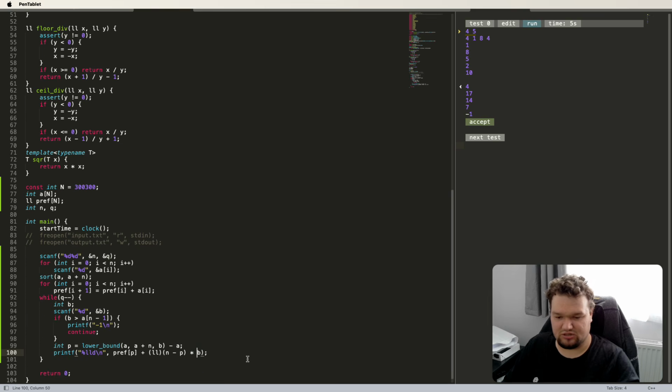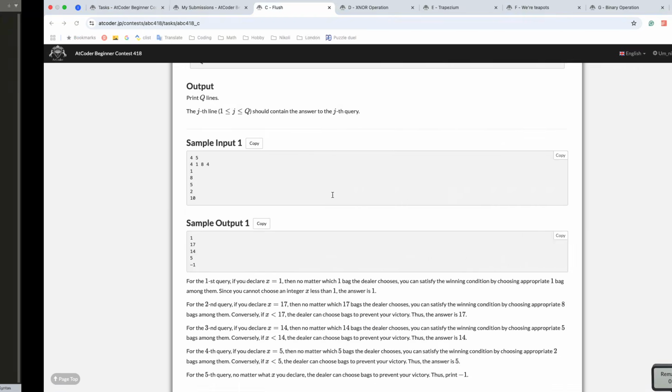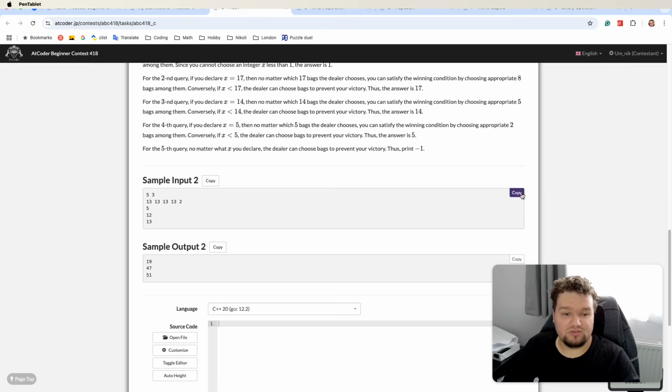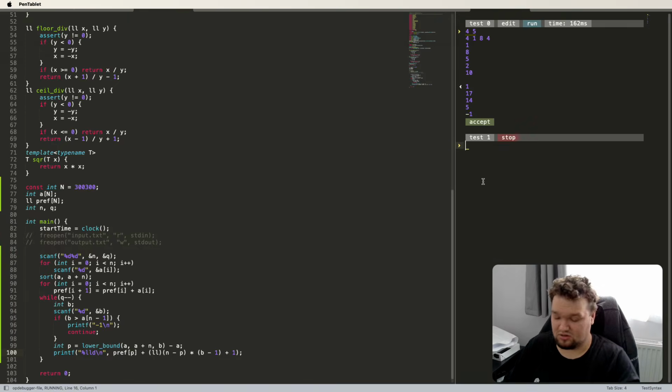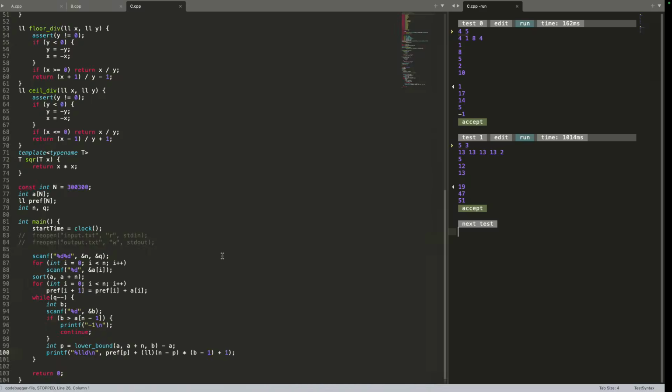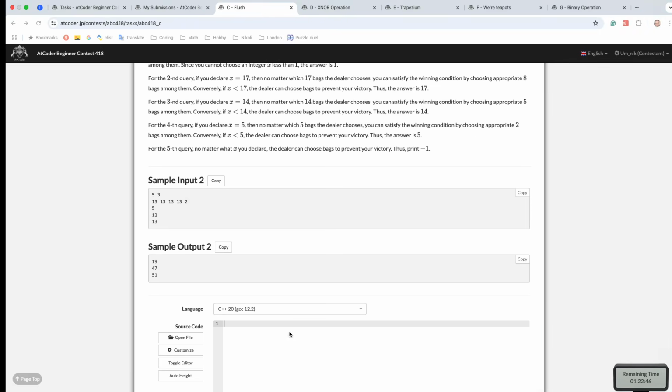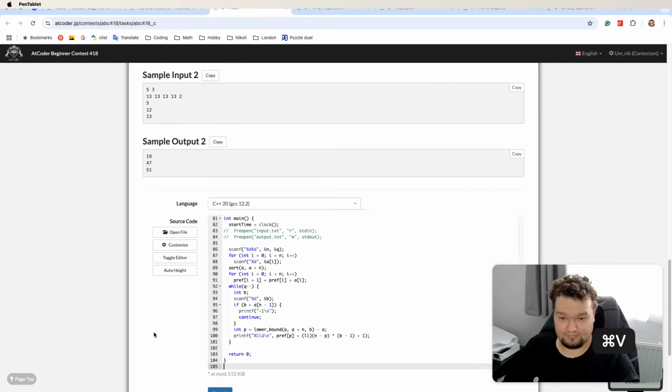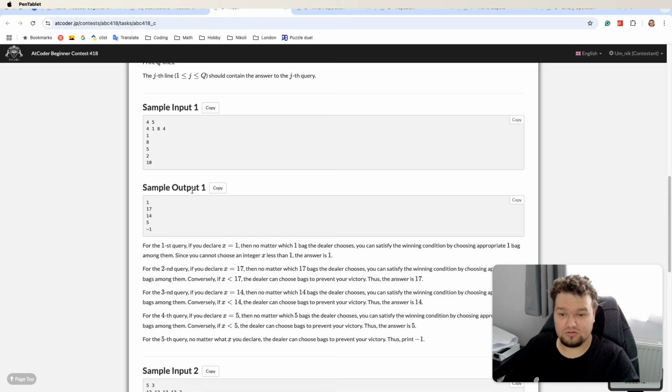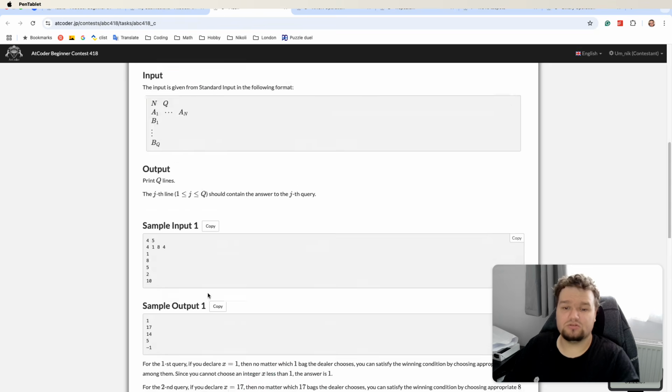So yeah, here I need to multiply by b minus 1, but also I need to add 1 because this is the maximum number of tea bags the dealer can give us so that we lose, so the minimum number to win is this plus 1. Okay, now it is correct. And also correct in the second sample. So I can submit. It was 300,000, right?